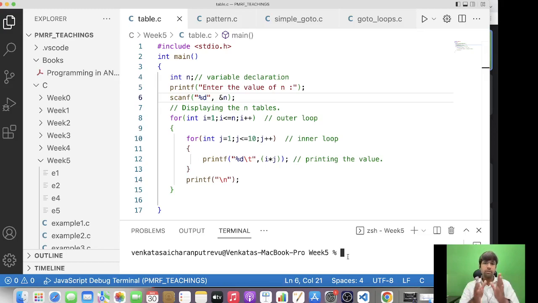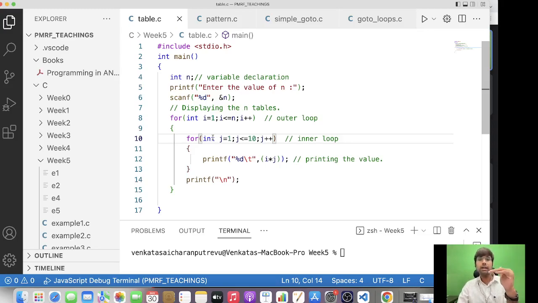So this is a sample program to show nested looping. Here we are using two nested loops. What this program is trying to print is a series of tables. Let's say 1 ones are 1, 1 twos are 2, 1 threes are 3, like that. You can enter a number and it will print the tables: the 1 table, the 2 table, 3 table, 4 table and 5 table, and so on, based on the number.